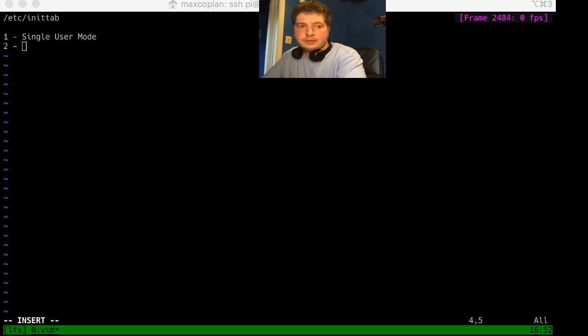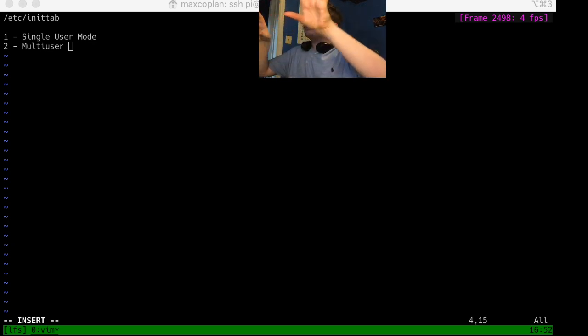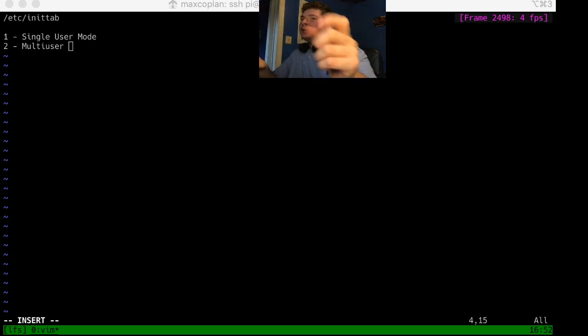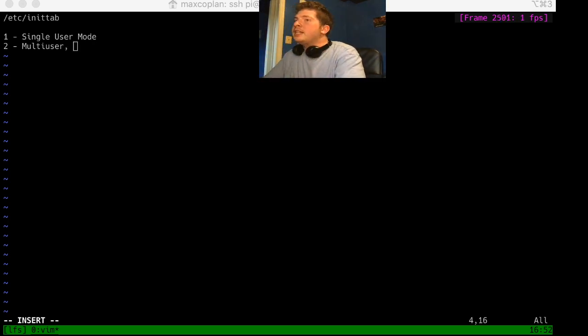Level 2 is called multi-user mode, right? Which is similar to single user mode, except it has some more things run with it. So it's not just the bare minimum. It's a little bit more than that. And notably, it doesn't have networking, right? So when you launch at run level 2, barely anything is run. And one of the things that's not run is networking.